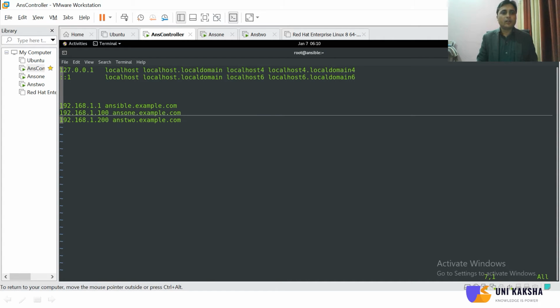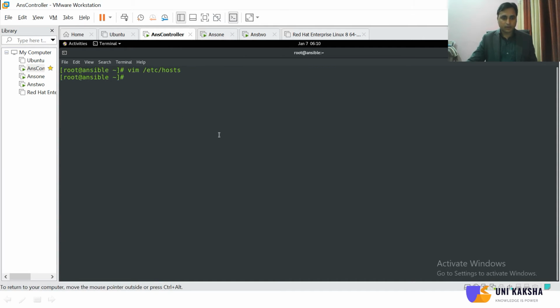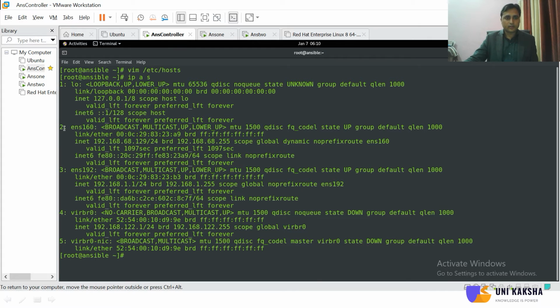So now you can see 192.168.1.1 and ansible.example.com. This is my controller. Then 100, this is ans1.example.com, you can say target 1, and this is target 2, right? If I show you ip address show, there are two Ethernet interfaces connected on my machine. So here this one is connected with the internet and this one is connected with my local machine. So this is the IP, correct?